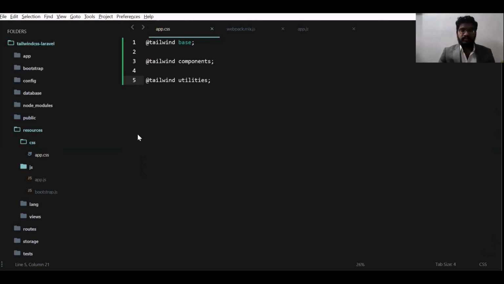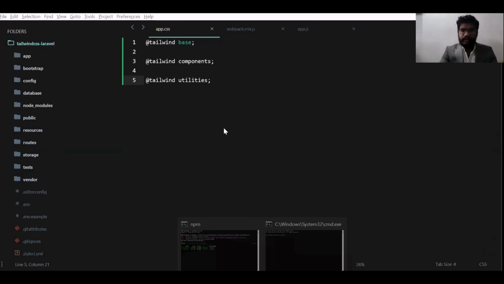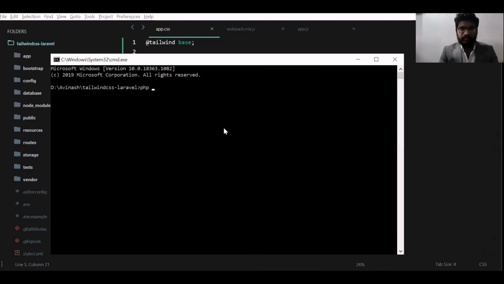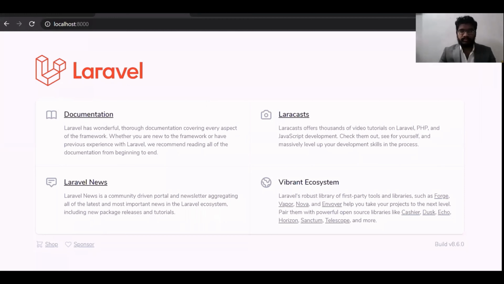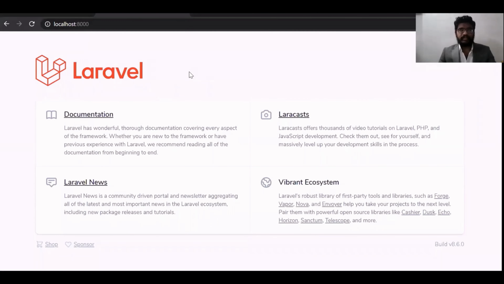So now I will open up another terminal window and I will run PHP artisan serve. So let me refresh this. Basically nothing will change because I haven't done anything yet. It just took this Tailwind CSS into this application.